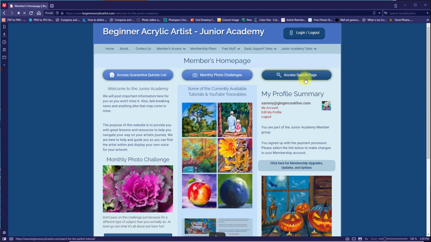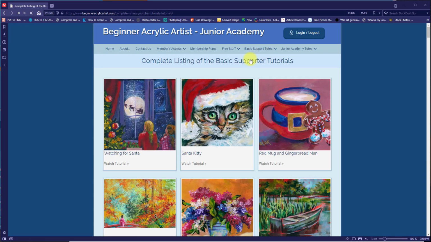Your quick access to different places you want to go to is going to be your Quarantine Quickies, which is a very popular series. Monthly photo challenges, so if you want to go to any of the past ones and see what they are. And then you have the search page where you can search for different lessons. Most people want to just go right to the YouTube, so we come up here to Basic Supporter or YouTube videos. And now you'll be able to see what's there.